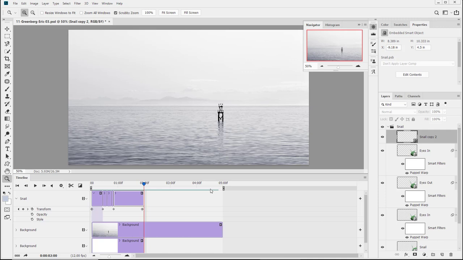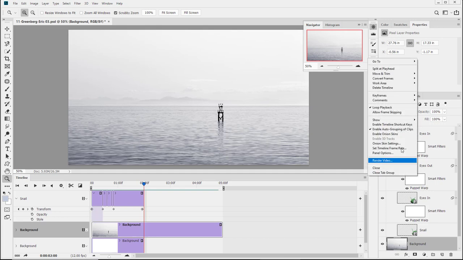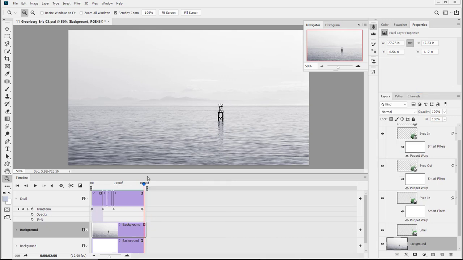All right, and I'm going to click on this video clip that corresponds with the background layer that's on the background track. Phew, that's a lot of stuff to keep track of. I'm going to go to the flyout menu, and I'm going to go to move and trim, and I'm going to move end to playhead. I could also, let's do trim end at playhead. That will be the correct way to do it. Now the background is shorter.